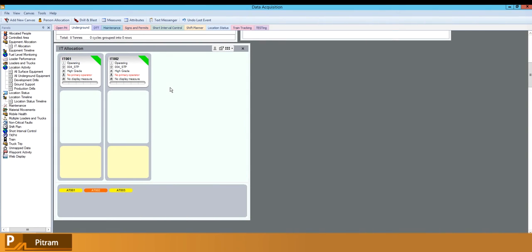Hi guys, the intention of this video is to cover the equipment allocation panel, a bit of how it works and I guess kind of the underlying concept of how it works. The reason I say that is the equipment allocation panel works fundamentally a lot like the trucks and loaders panel in that it operates on the concept of primary and secondary equipment.